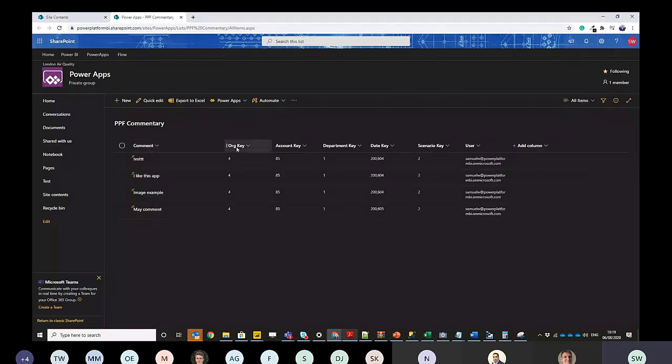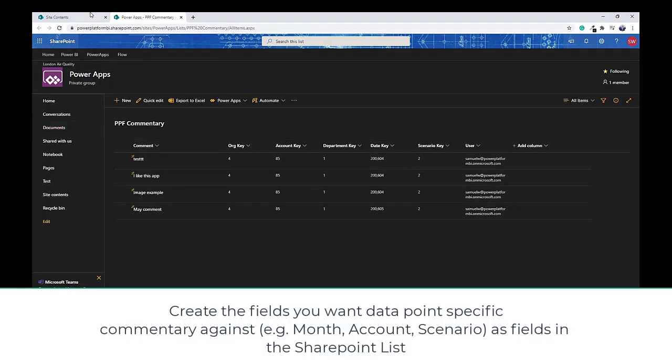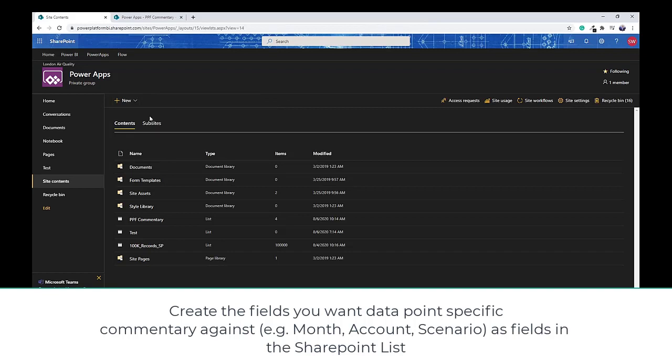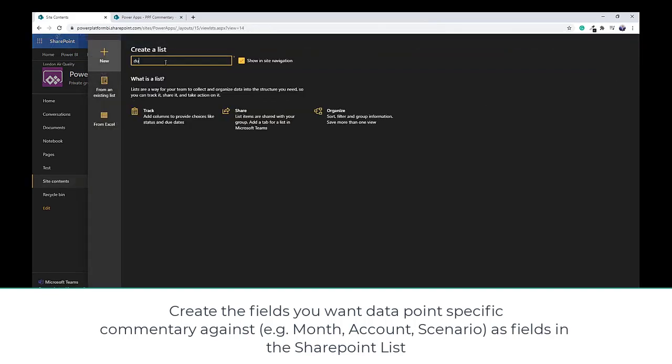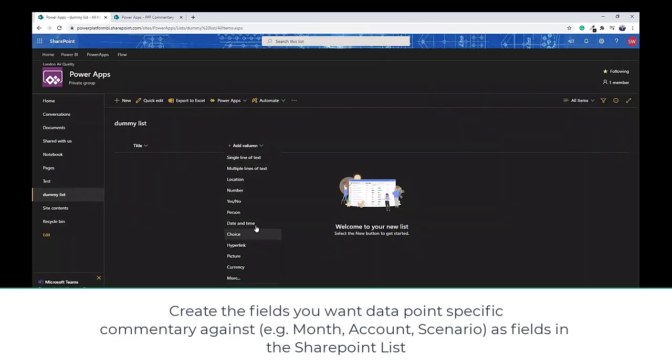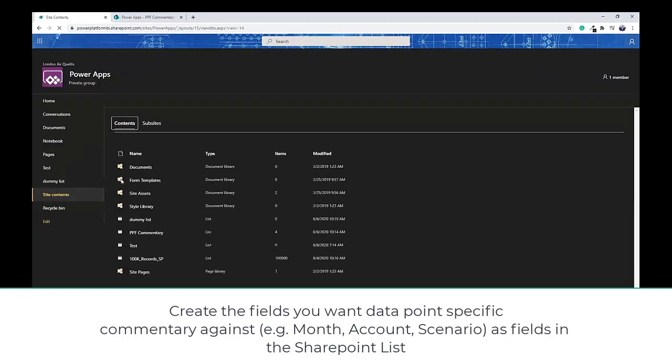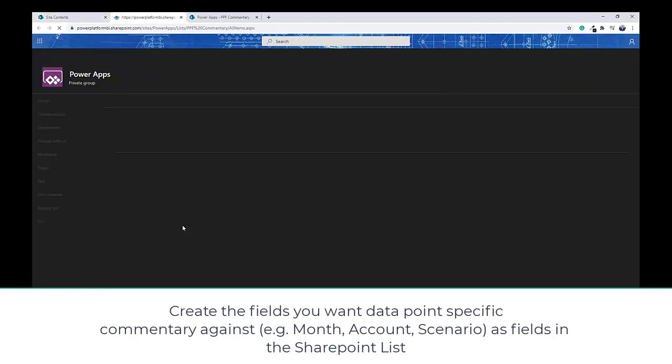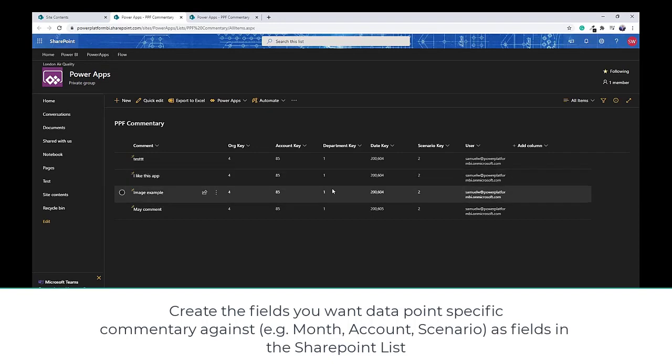From here, I've got a comment, the org key, account key, department key, date key, scenario key, and the user. So this is basically all the things that we can use to relate it back to the rest of the data model. If you wanted to create a new list, you can go new list, dummy list, create. I can then add columns and define their data types. You've got loads of data types here, and you can effectively build out what you want. For the purpose of this demo, I'm just going to keep with this Power Platform Commentary list because it's already set up and it saves us some time.